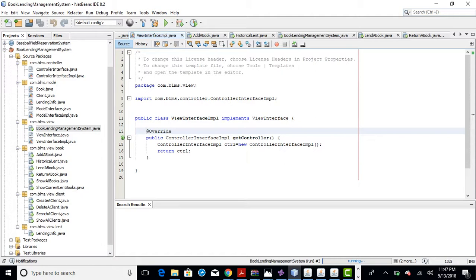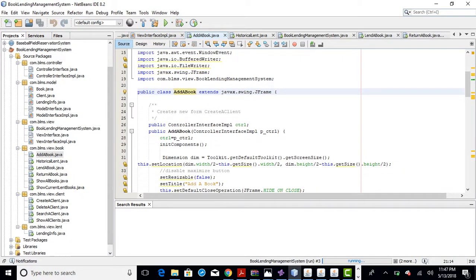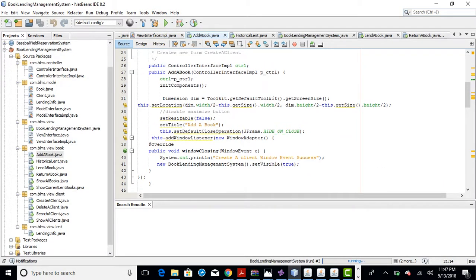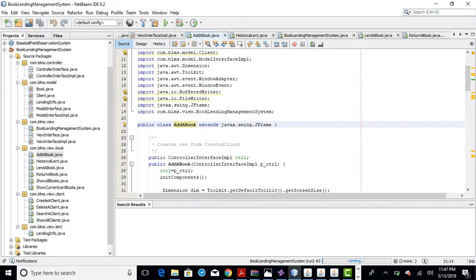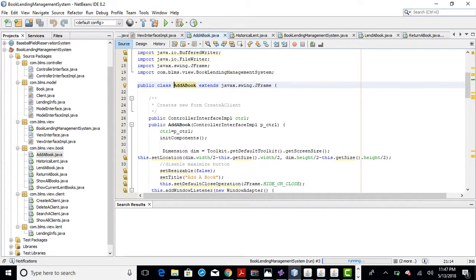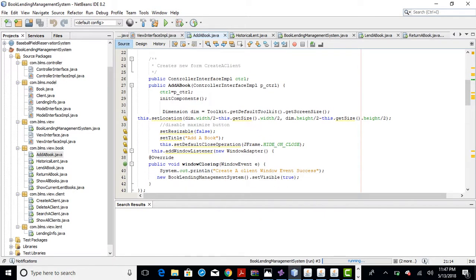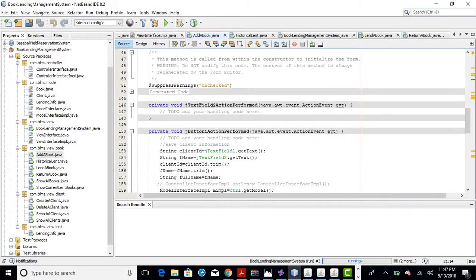And to add a book, suppose in the add a book controller, in the add a book view, whenever you get into add a book, first of all you create a link with the controller by mentioning the controller object here, and you are initializing the components, and this all goes on by default.